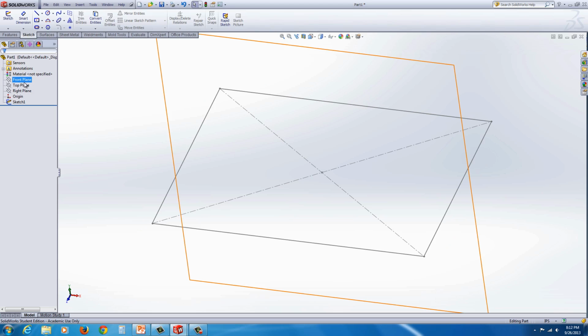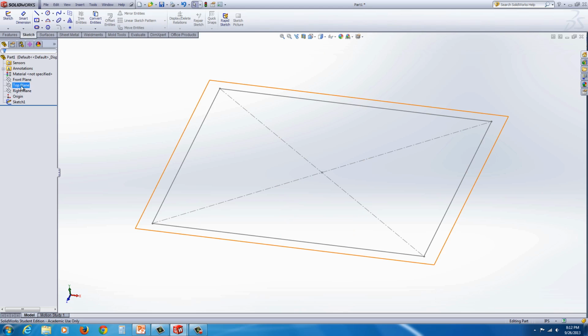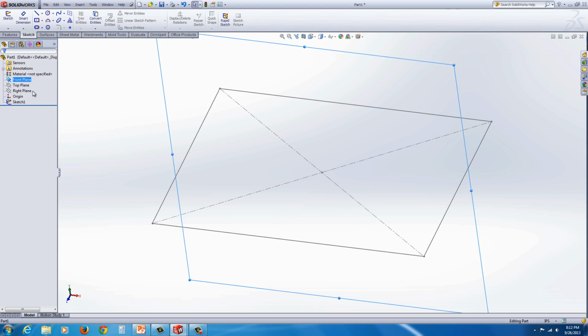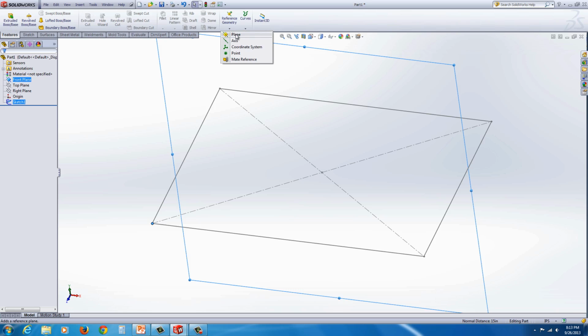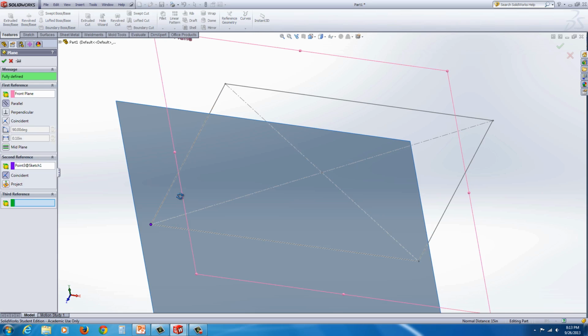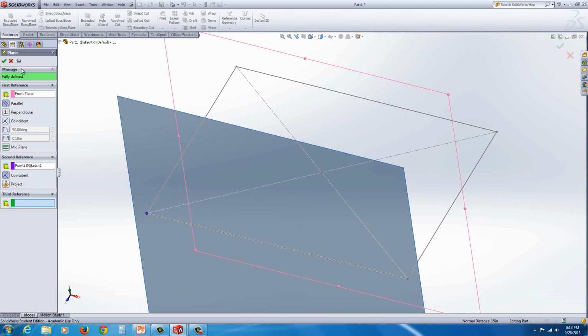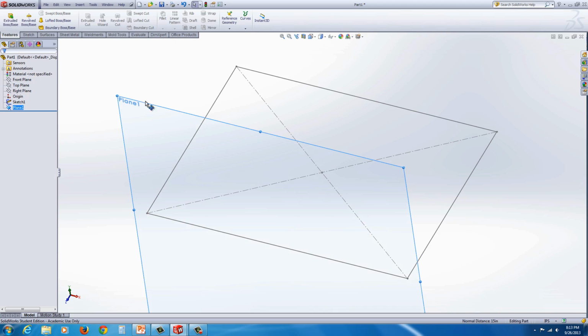The next thing we're going to do is select the front plane from the feature tree and hold control and select the front edge of that tabletop. Now we can go to features, reference geometry, plane, and essentially we're just creating an offset plane on that end so we can draw a leg. Now click on this plane and start a sketch.